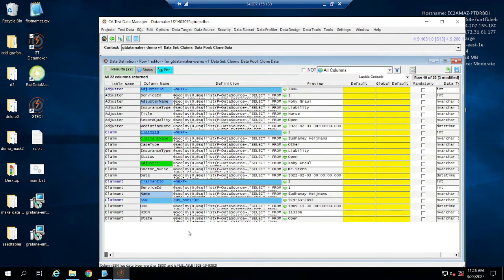And the other things I can do too, like the date of birth, we're going to go ahead and just copy the date of birth from there. The doctor's name we'll keep from the database. The adjuster we'll keep from the database. That's okay.